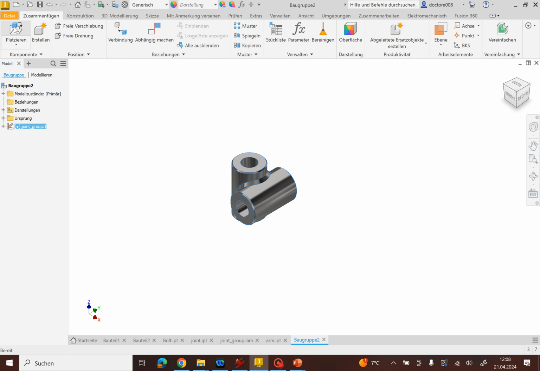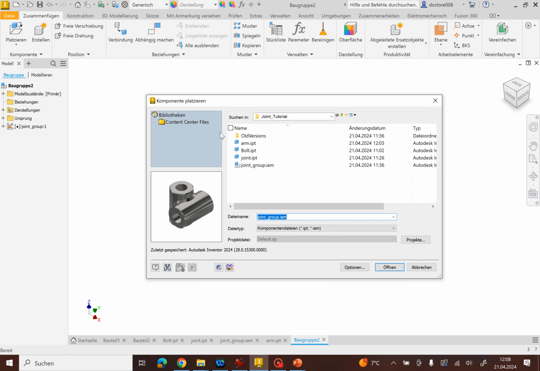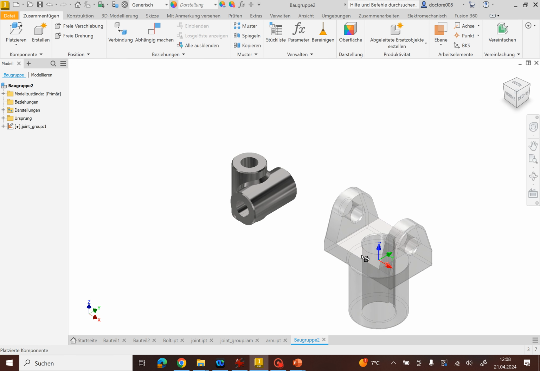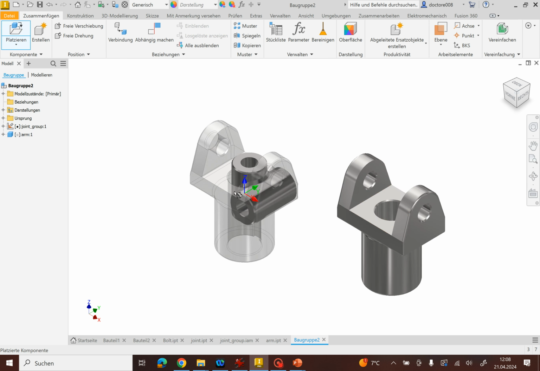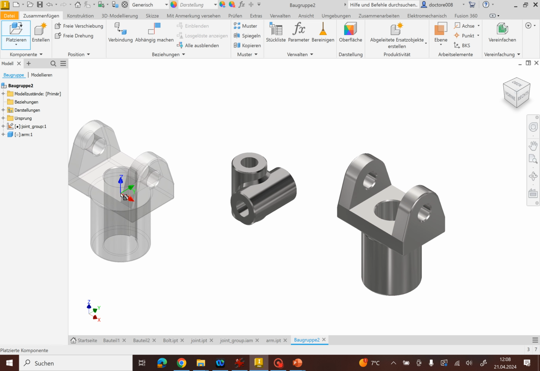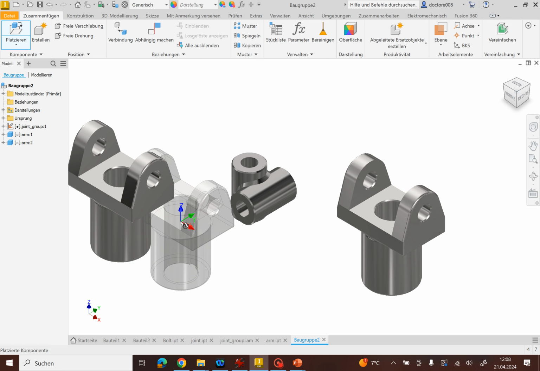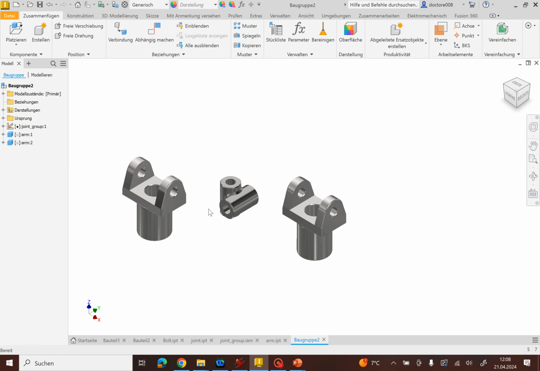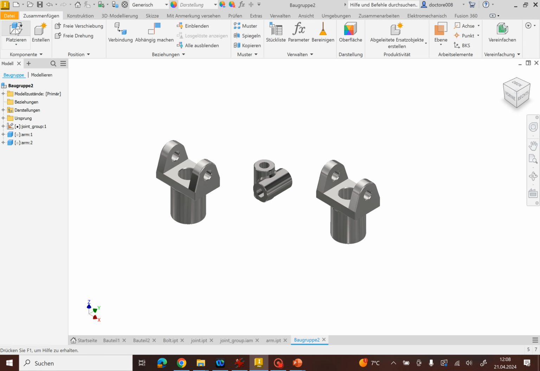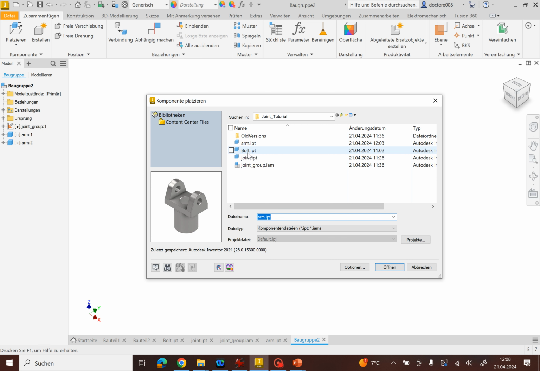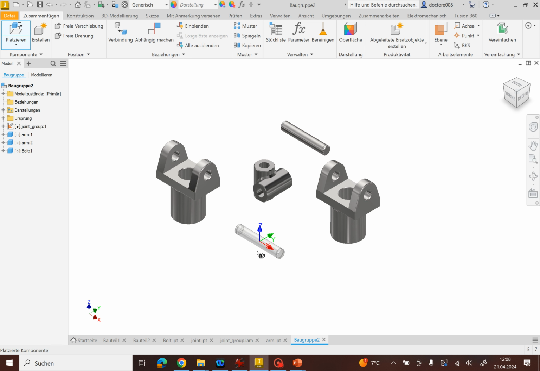Now we import all the other parts, like the arm one, and then I move to this and I click again. That's enough. Two parts are enough, therefore escape. And again we import our bolt 1 and 2 and escape.